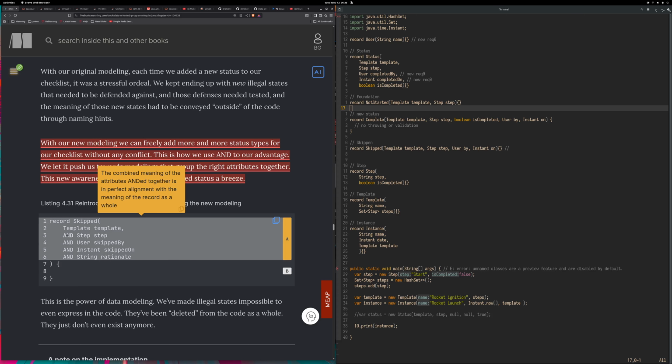So we have that. So you have templates like I have. You have a step like I have. Do you have is completed? Why do we have is completed in new status? It's completed. That's by definition what that means. Correct. So let's have skipped. Template, yeah.